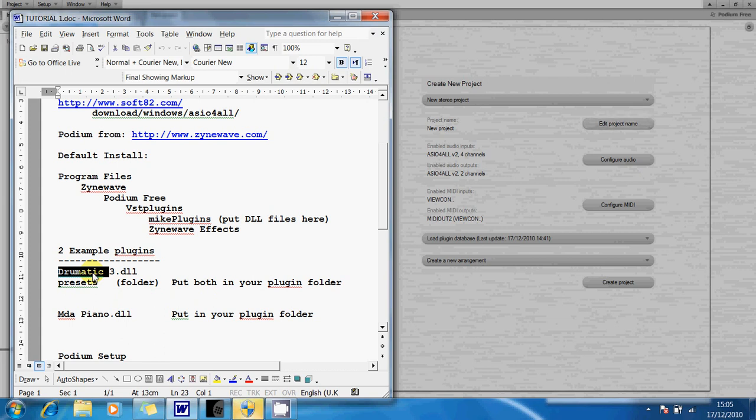It supports GM, General MIDI, which means it's going to be easy to work with really in all digital audio workstations. When you download it and unzip it, unusually it goes into two files. The first is the DLL file, and then there's a presets folder. You need to copy both these folders into your plugins area, whatever you called it. The second instrument comes down as one file when you download it, MDA Piano. That's an acoustic piano. Again, copy the DLL file into mikePlugins. Now we're ready to run Podium and set it up.